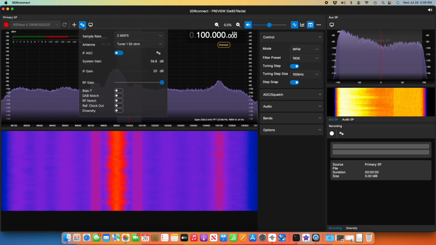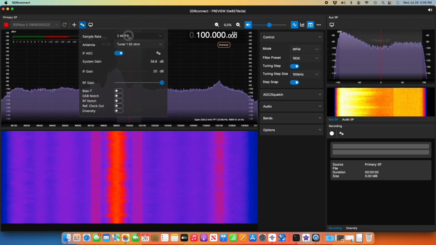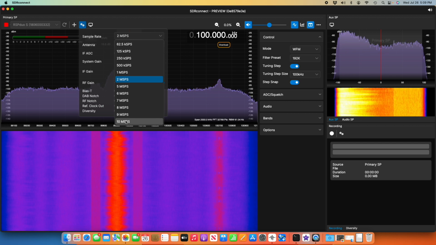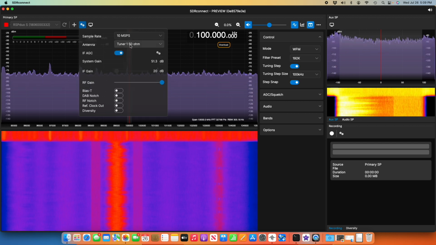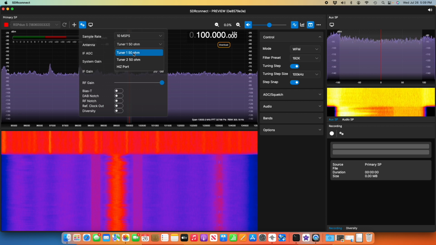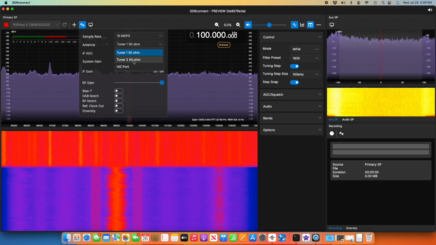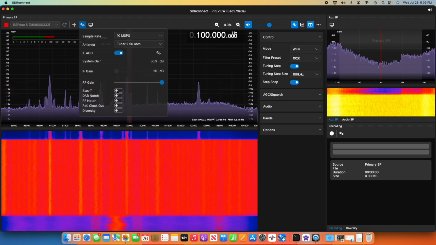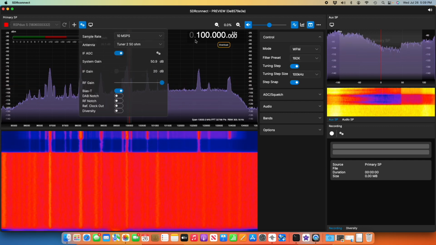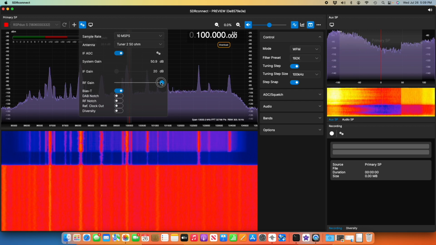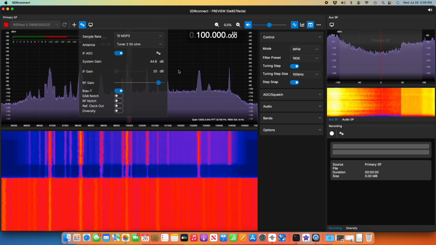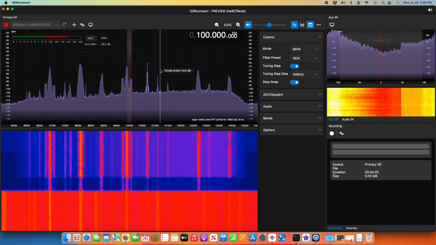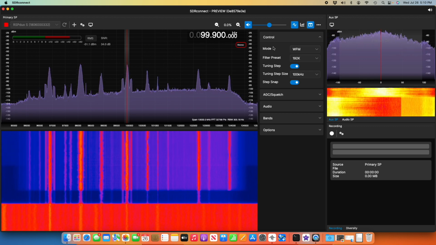So we can go into the device settings, we can select sample rates up to 10 megasamples per second. We can select the input we wish to use, either tuner 1 or tuner 2, or the high Z port that's attached to tuner 1. And in my case, I'm going to use tuner 2 and the bias T. And you'll see the overload indicator is on, so I'll step the RF gain down a little bit. And at this point, it's functioning just like any other RSP.